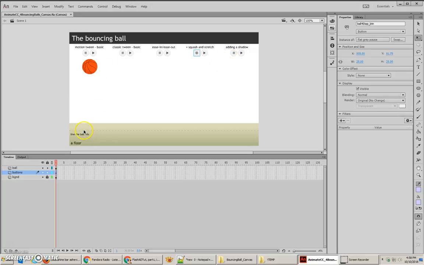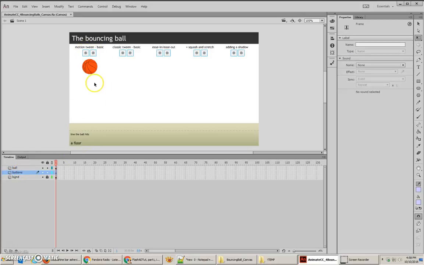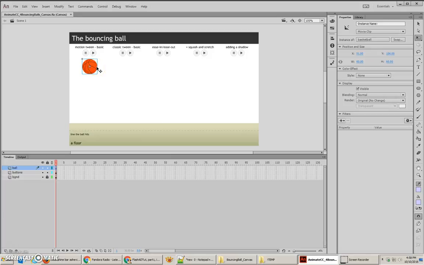The other thing that I need is a line at the bottom. Now, if you're going to draw these elements, the ball needs to be on its own layer. The buttons I have on another layer, and then I have the background on its own layer as well. So just important to make sure that you set up the file in a similar way.